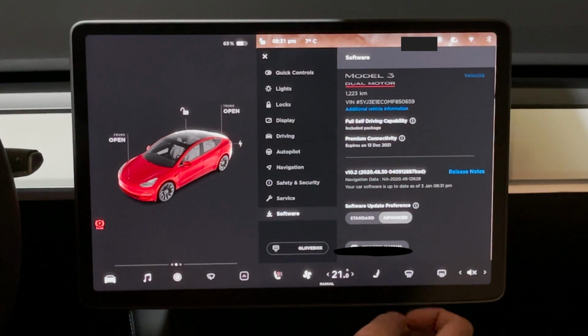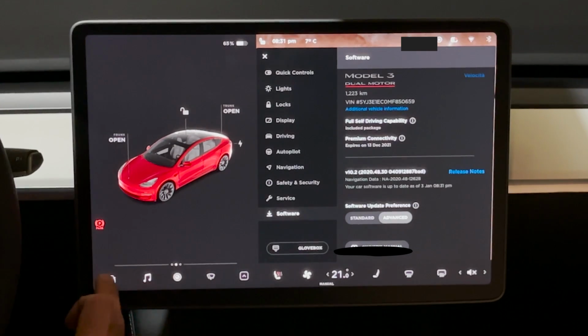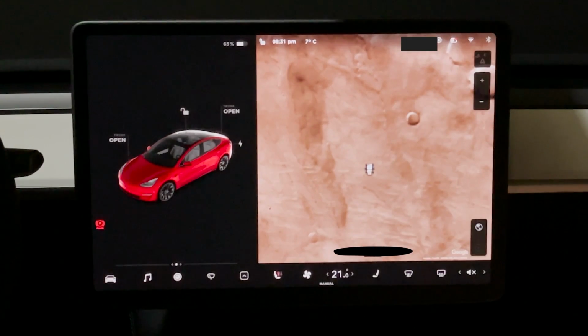So all in all, this is what the display looks like, and in the future I will definitely be making more detailed videos about all the functionalities of this wonderful machine.